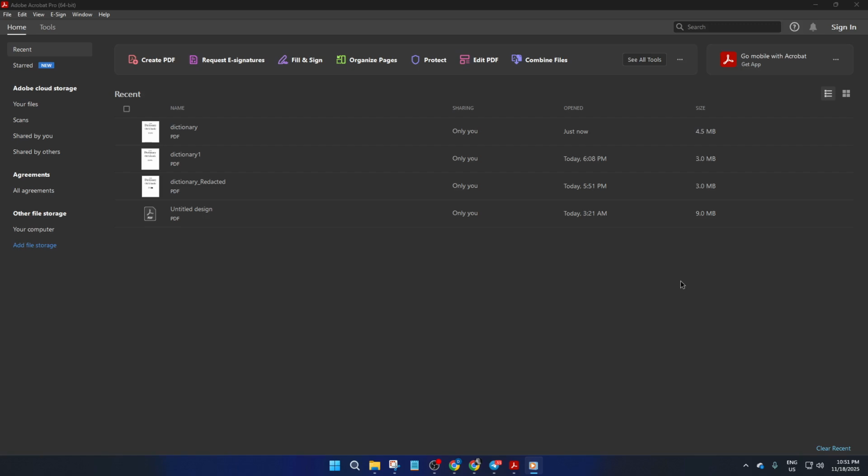Today, I'm going to show you exactly how to export your PDF files to other formats using Adobe Acrobat. By the end of this tutorial, you'll know how to quickly convert your PDF into a Word document, PowerPoint presentation, image, or even HTML, making it much easier to edit it, share, or repurpose your content however you need. Let's dive right into it.